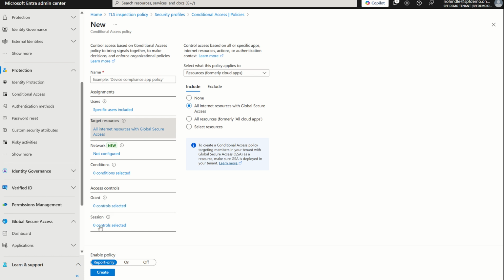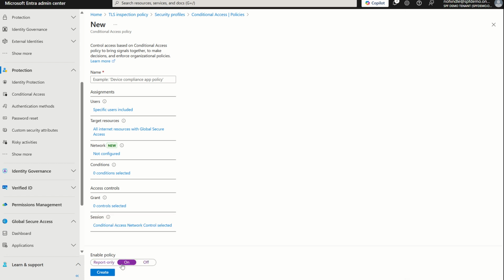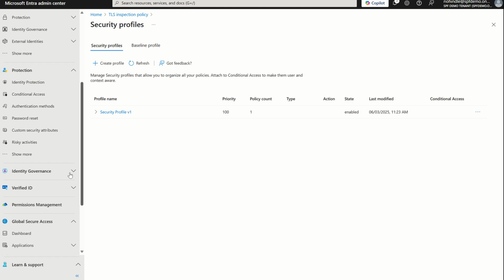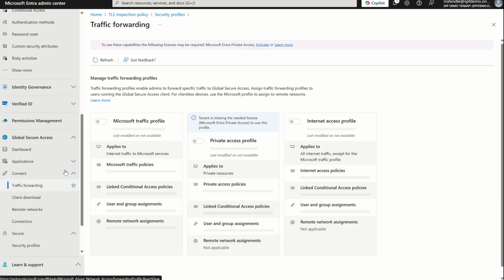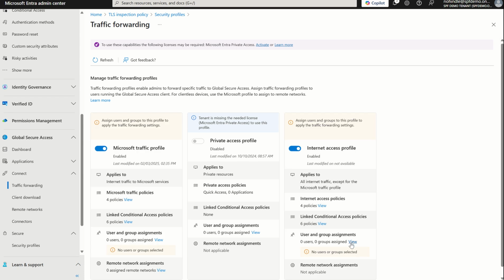Now, for session controls, we're then going to select that security profile we created earlier, which of course has that TLS inspection policy within, and select, and then enable and create. This will then be applied to myself. Of course, make sure that the traffic forwarding profile for internet access is enabled, and you've got the relevant license, which will be the Entra Internet Access SKU or Entra Suite SKU. How we go about that is, of course, connect, traffic forwarding, enable internet access, and then, of course, assign it to myself here as well.